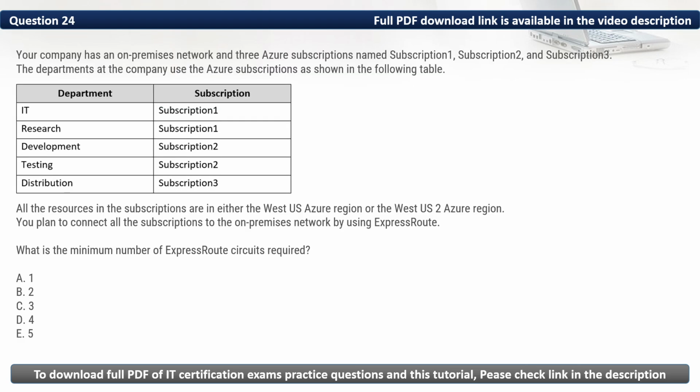Question 24. Your company has an on-premises network and 3 Azure subscriptions named Subscription 1, Subscription 2, and Subscription 3. The departments at the company use the Azure subscriptions as shown in the following table. All the resources in the subscriptions are in either the West US Azure region or the West US 2 Azure region. You plan to connect all the subscriptions to the on-premises network by using ExpressRoute. What is the minimum number of ExpressRoute circuits required?